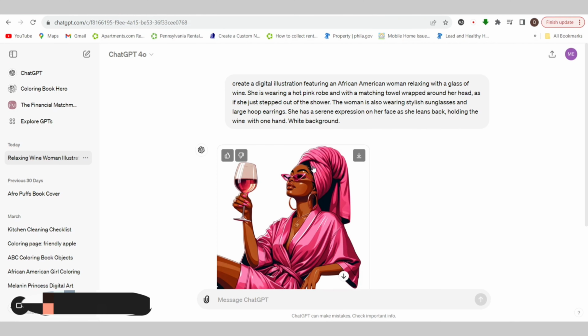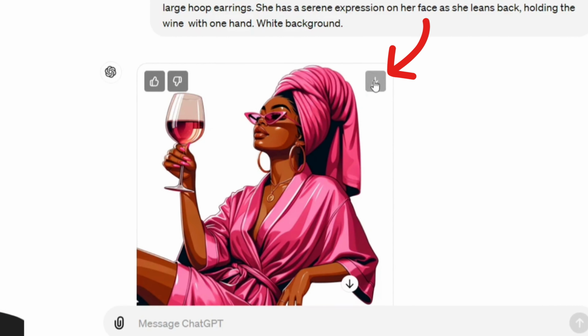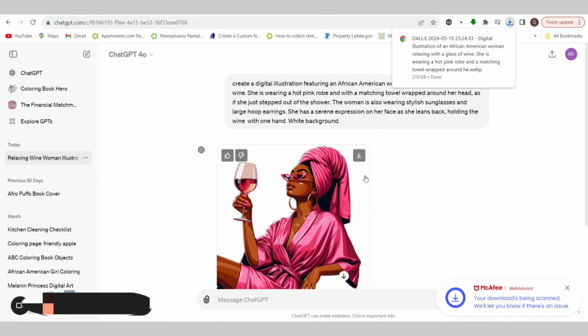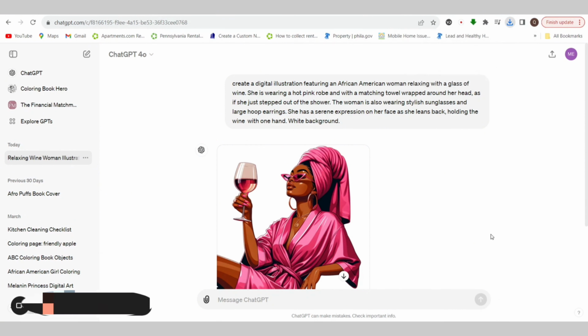Once you generate the image and you get what you like, you're going to hit this download button here and you'll download the image. That is super easy to do. So you definitely want to head over to ChatGPT, type in this prompt, and keep generating until you actually get the image that you want.